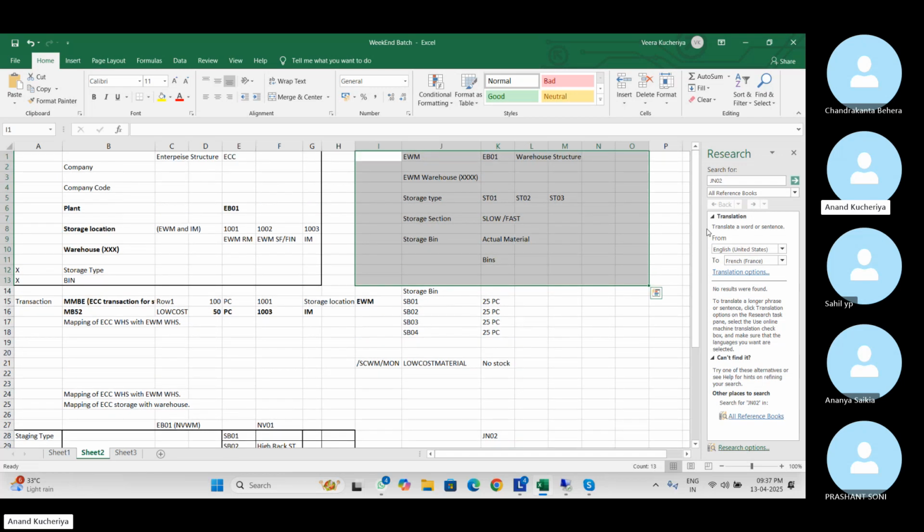So I hope that till the creation of this warehouse structure, it is clear, correct? Any questions, any doubts? Maybe you can clarify it.